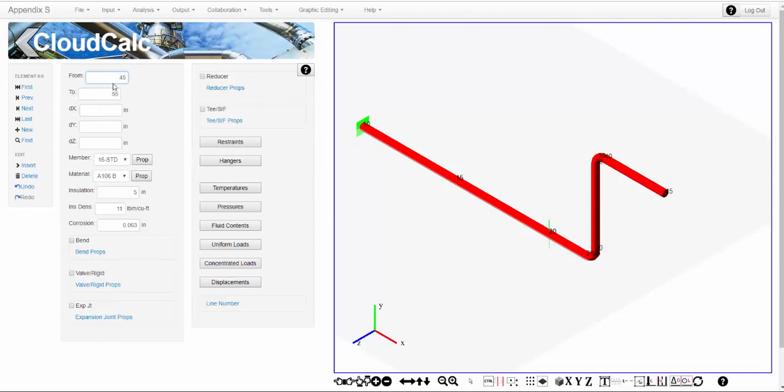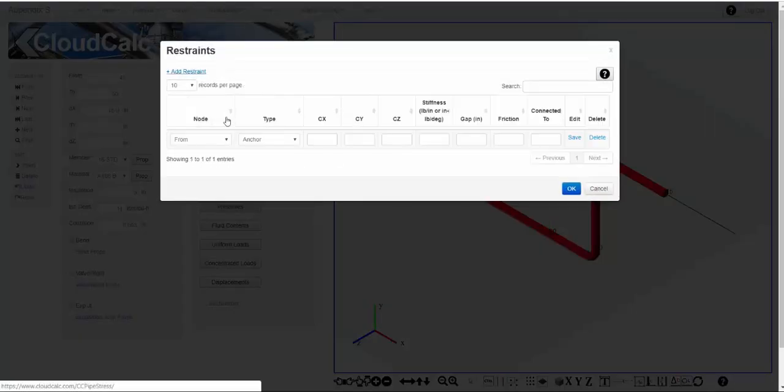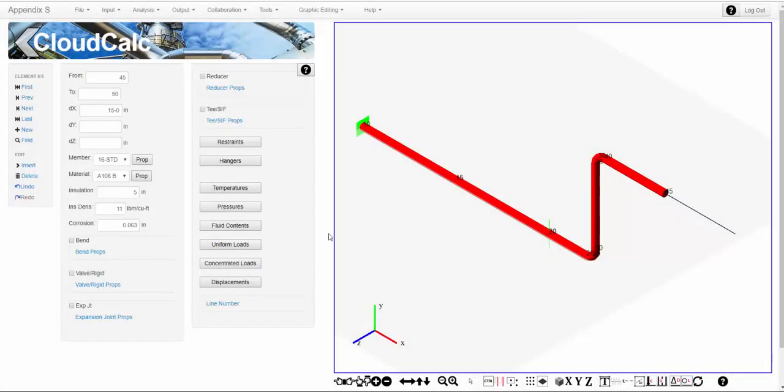And finally, we go 45 to 50. And that's 15 feet in the X direction as well. And there's a restraint on the far end. So it's on the 2 node. It's an anchor. And we can say save and page down. And we're now completely modeled.